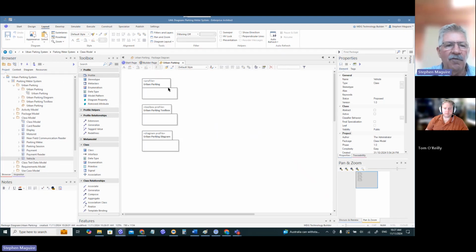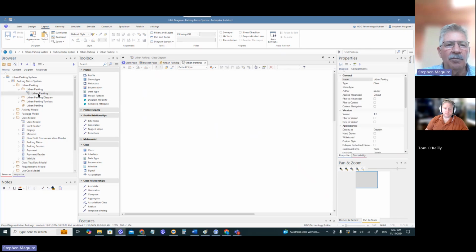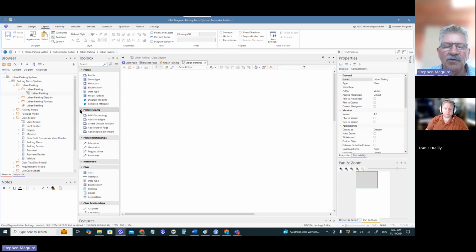So we've got these three profiles there, and let's have a look at this urban parking one. Notice, as always, the toolbox has changed to be the things that we need for our modeling. Now, there's a profile toolbox, profile relationships, but there's also this other one here, profile helpers, which are kind of like little wizards, if you like. Now, you can do this from scratch, but even myself as an experienced user, I like to use the power of these helpers and only go back and use some of the more low-level things if I need to.